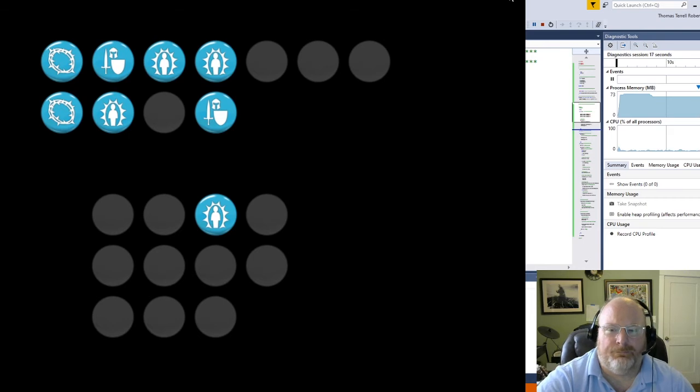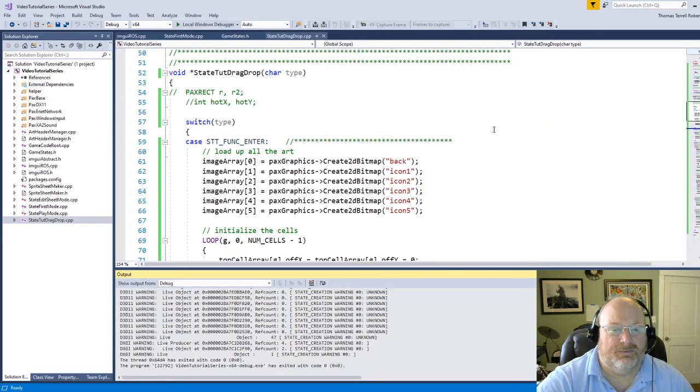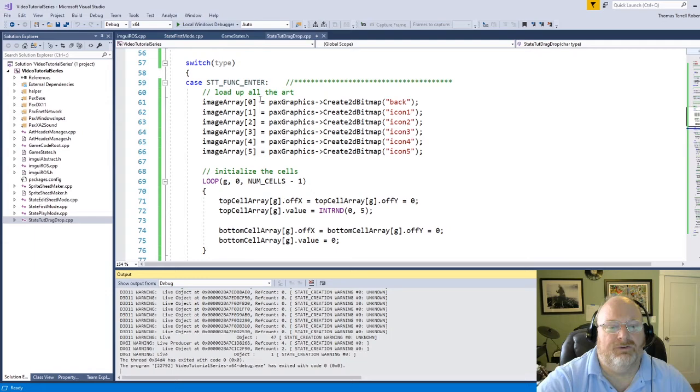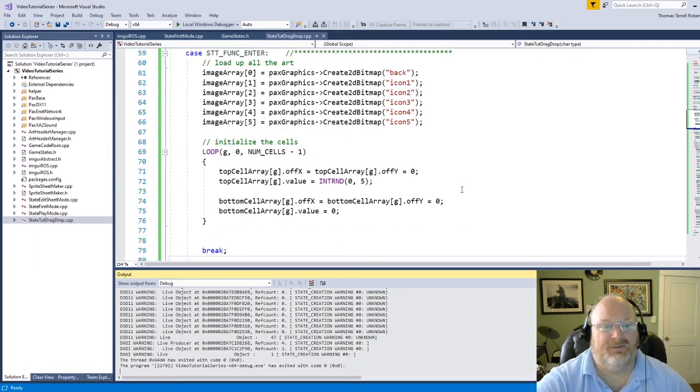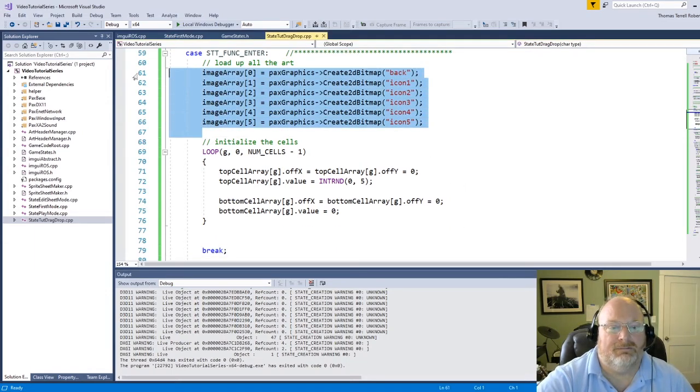So, let's look at how that works. This enter, this is what happens at the beginning once. Obviously, I load up all the art. And obviously, in image array 0 is just that dark, straight, single color background circle. And then I have 5 different icons. So load them all up here. I'm loading them and storing the pointer or reference to them in this array.